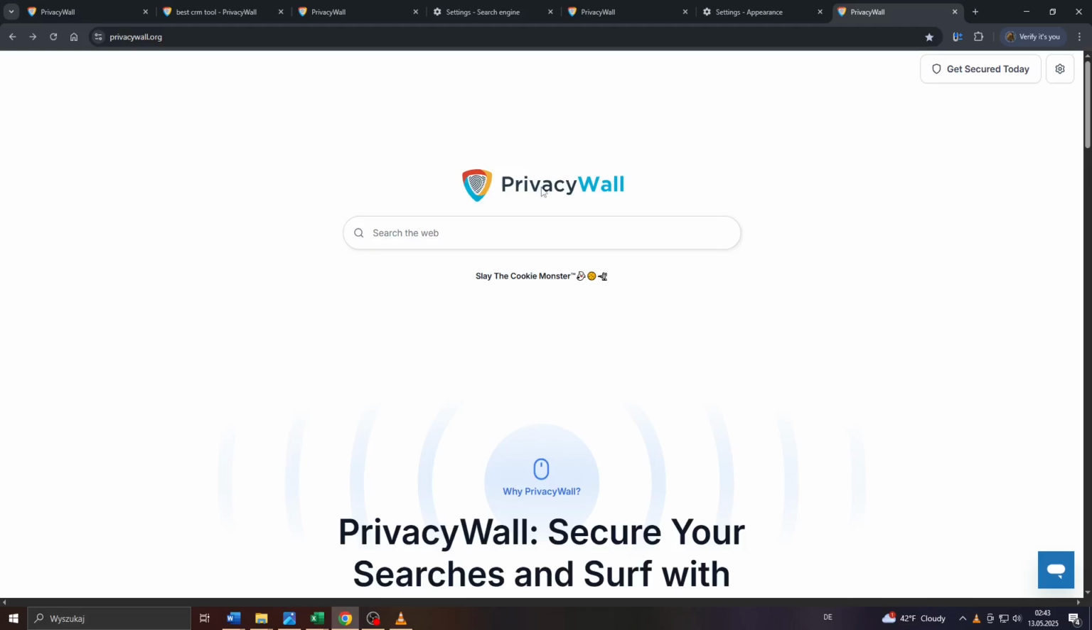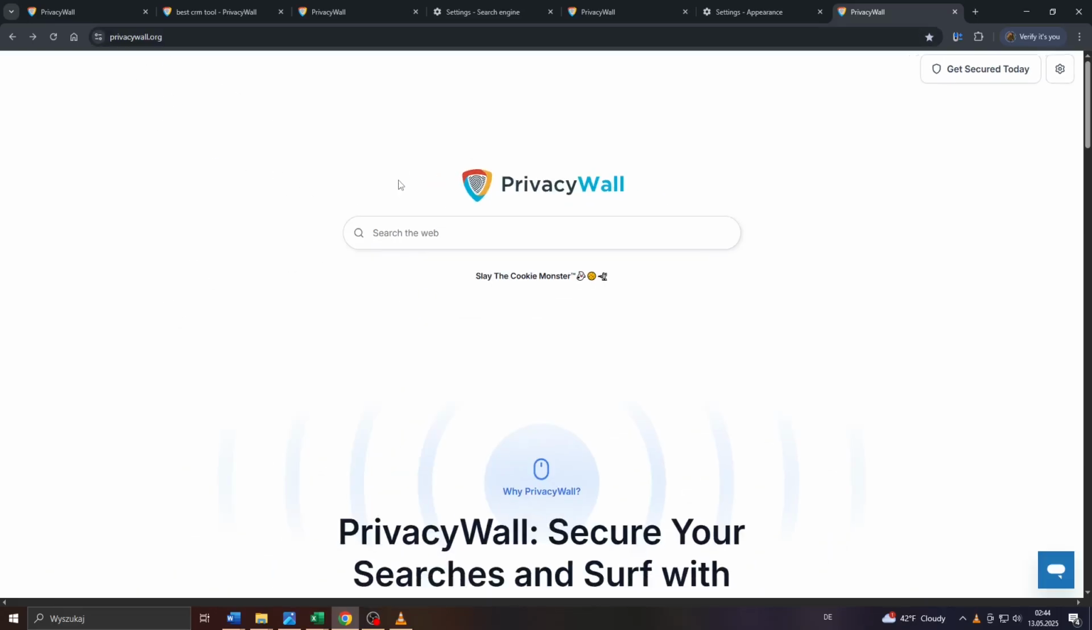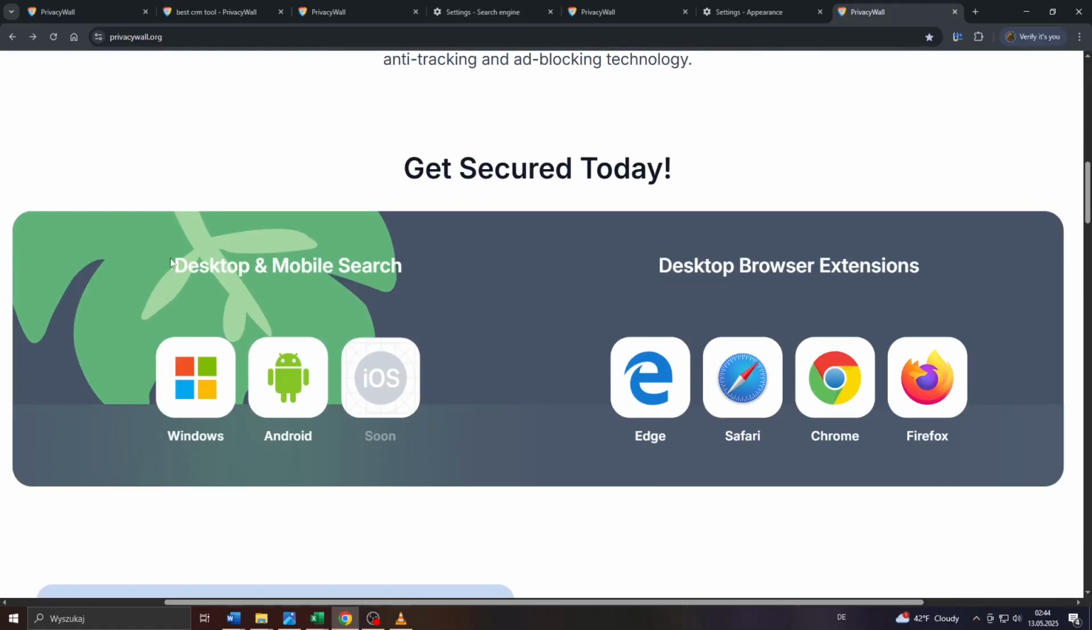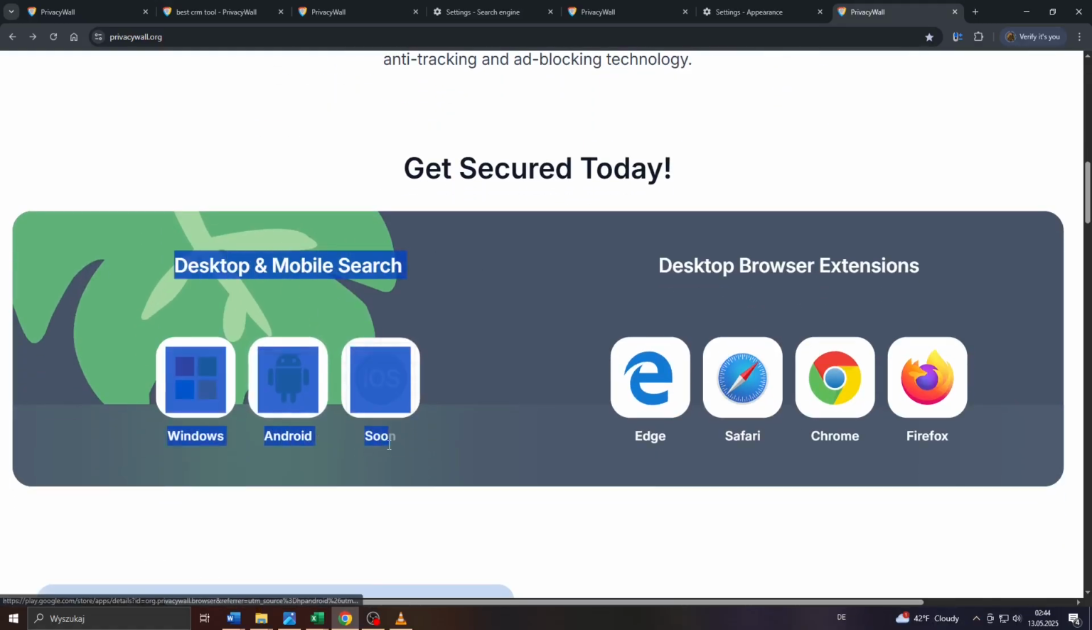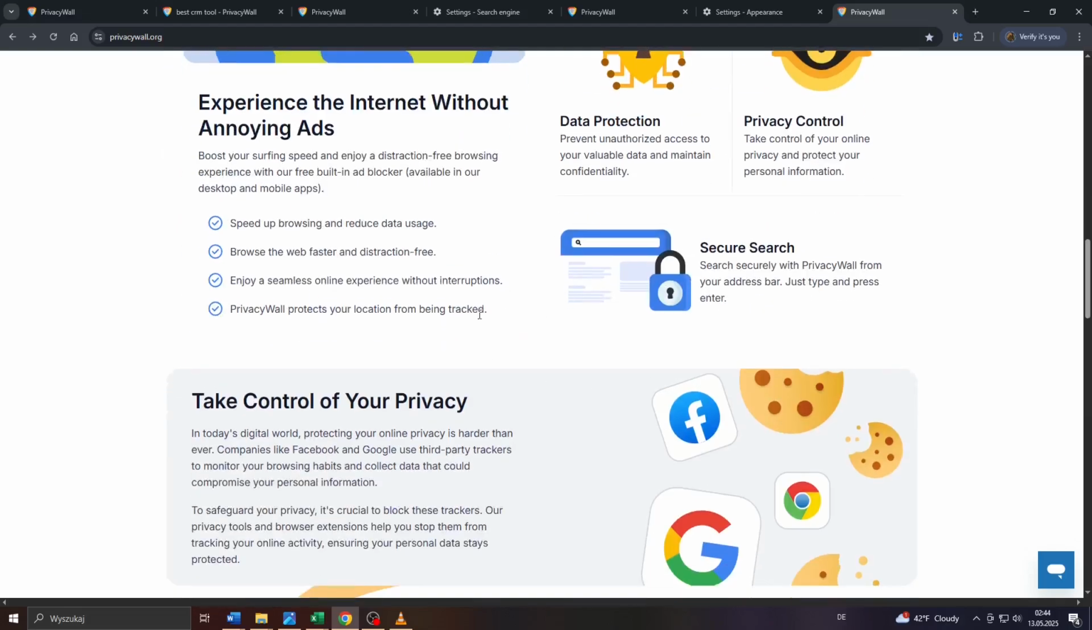So there are basically two different ways how you can access PrivacyWall. You either use it here through the web application or through their homepage, or alternatively, guys, if you scroll down, you will see this list of supported devices. You may install the PrivacyWall application on, for example, Windows desktop computer, on Android, and on, I assume, iOS. It's going to be released pretty soon, the application. And it can also be installed as a browser extension on Chrome, Firefox, Safari, or Edge. So let me simply use it here through the web application.